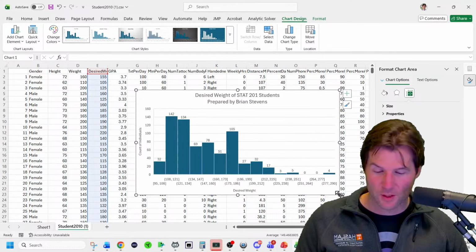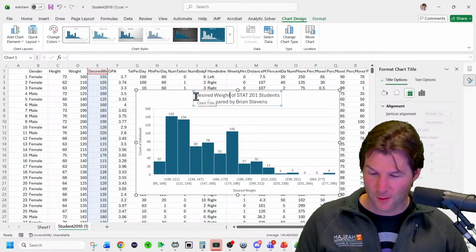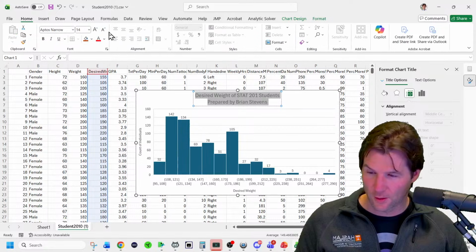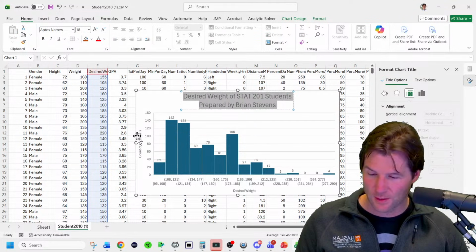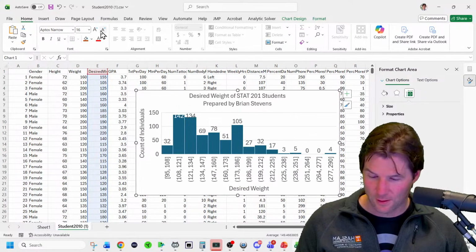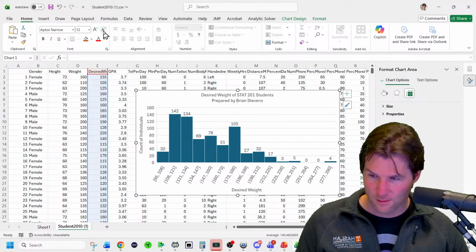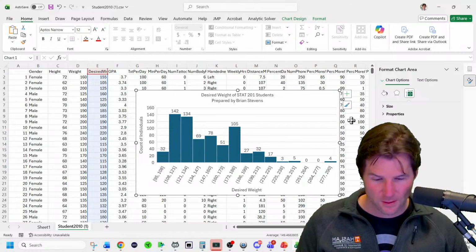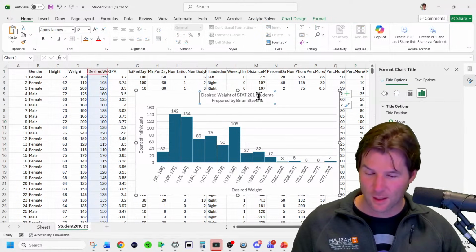How are people doing on their histogram? You can make the text bigger or smaller by clicking under Home and increasing font size. It's all preference. Just make sure it looks pretty good. Whoa, that does not look good. Apparently I clicked all. Okay, that's good. I like that. Make the title a little bit bigger though.